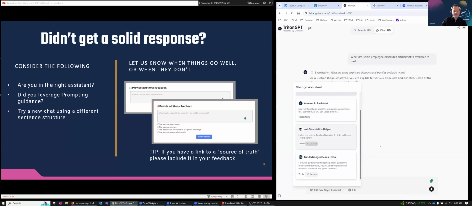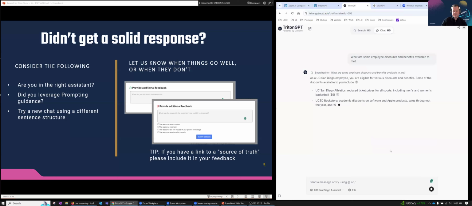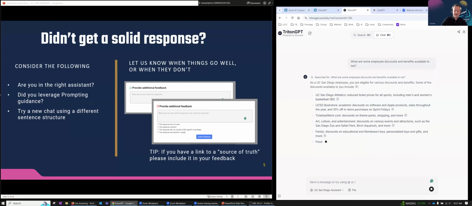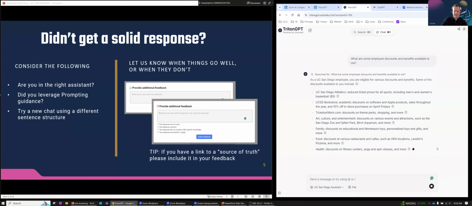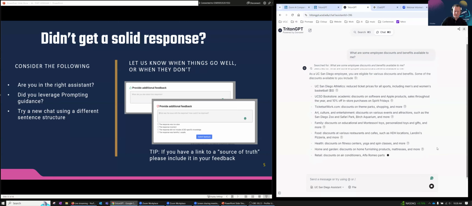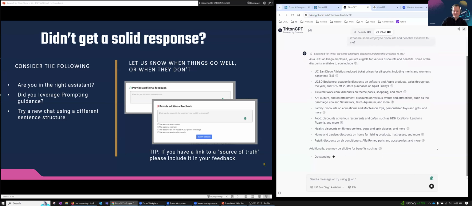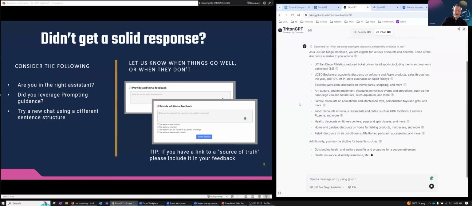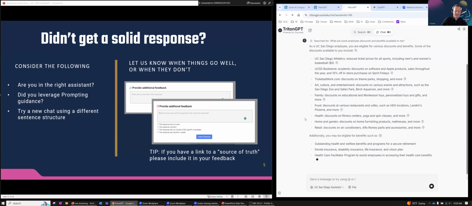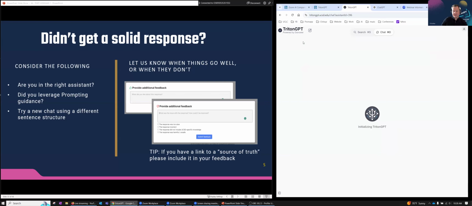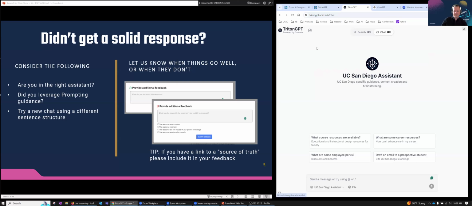Leverage some of the guidance that we've talked through today, and Tony's going to talk through in a little bit with his trainings. And then just like with any other technology, step one of troubleshooting is to turn it off and turn it back on again. The equivalent here is to actually just start a new chat, try a different sentence structure, maybe try phrasing the question just a little bit differently. Yes, the little pencil icon will create a new chat.